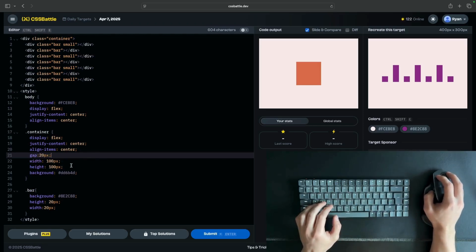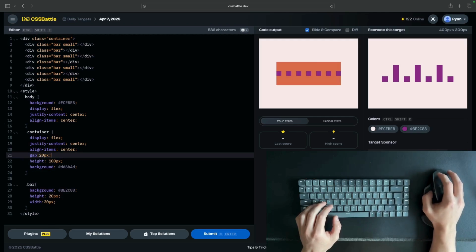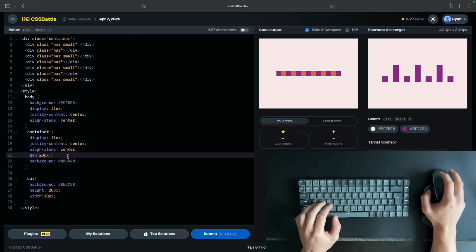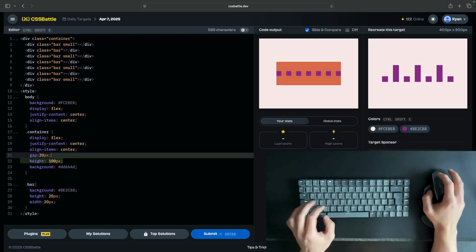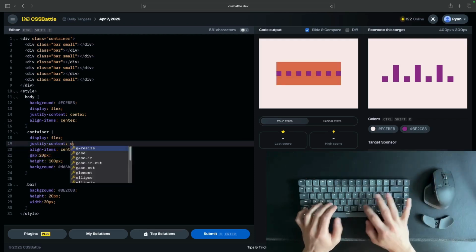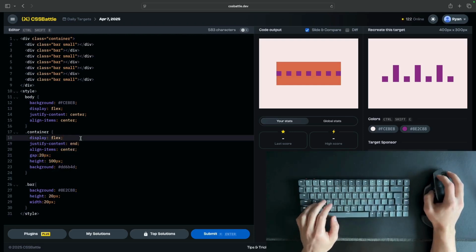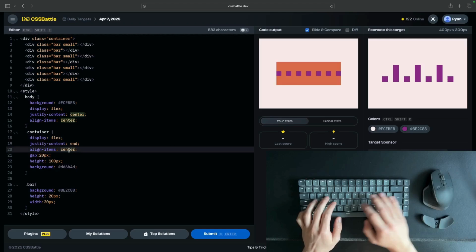I use a website, I think it's called Clippy or something like that, and it generates it for you, which is quite nice. But here we are creating that container that I told you about. I'm setting the height to 100 pixels, and again setting display flex, justify-content and align-items to center. But I need to set the align-items to end.